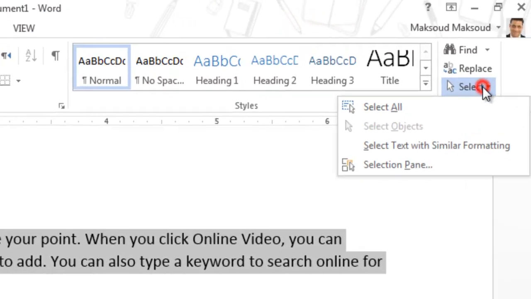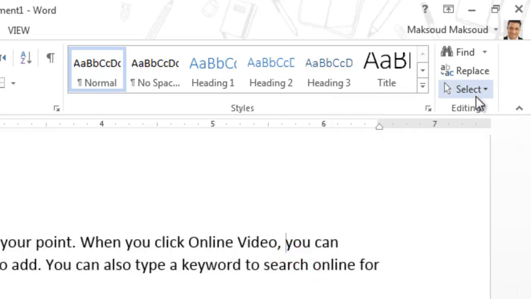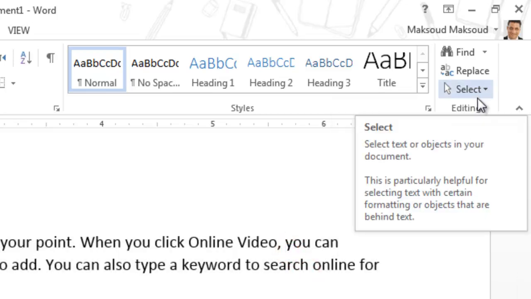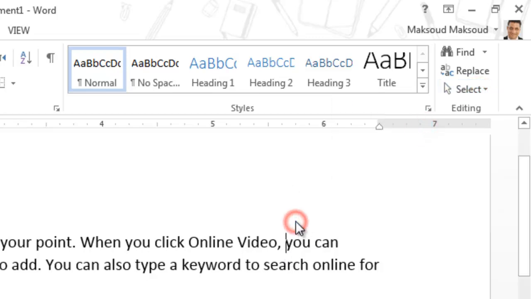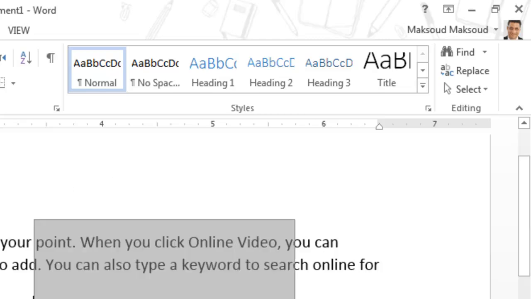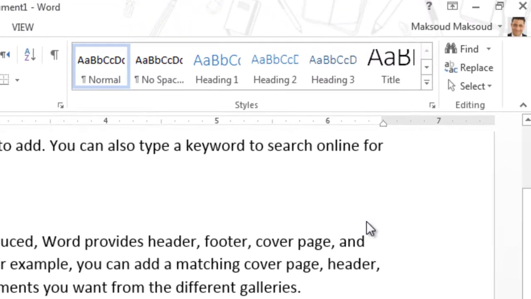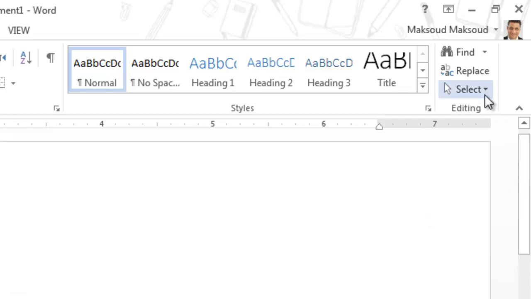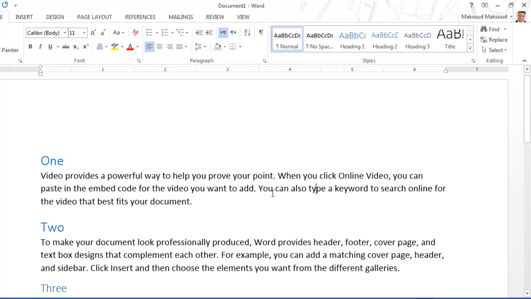Also, if you have many objects, you can choose select objects. For example, if you have a picture, if you have a frame, if you have a shape or something, you can choose select object and you will get, look at this cross here, you highlight on top of your objects and they will get selected. All right, so I will go back here and select all. Now get out of here. Now I'm back to my document.